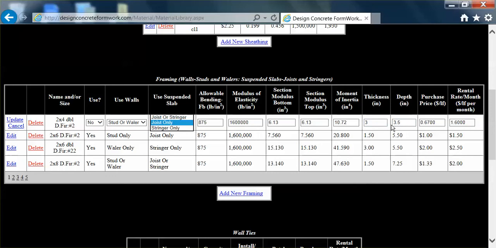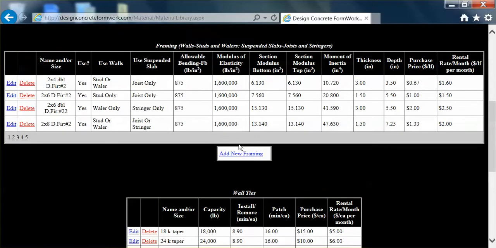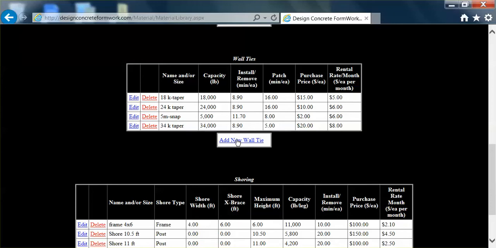The depth is, for a 2x4, for example, the depth is going to be 3.5 inches. Note that if you wanted to change the 2x4 flat for whatever reason, this dimension of depth now would become 1.5 inches, whereas the thickness would be 3.5 inches. That would be for a single. This is for a double. That's why it's 3 inches wide currently on the thickness. Anyhow, let's cancel those changes, and let's move on to the wall ties.